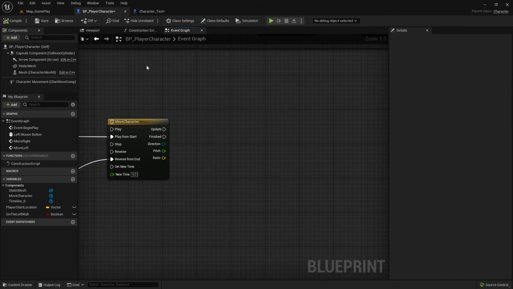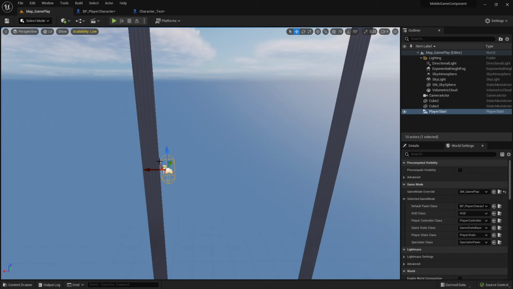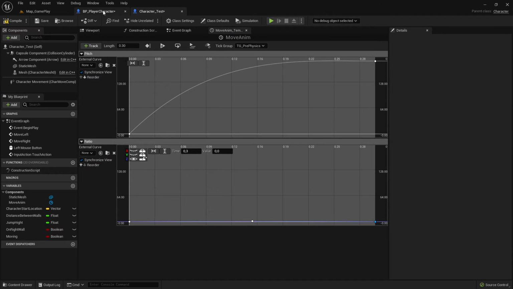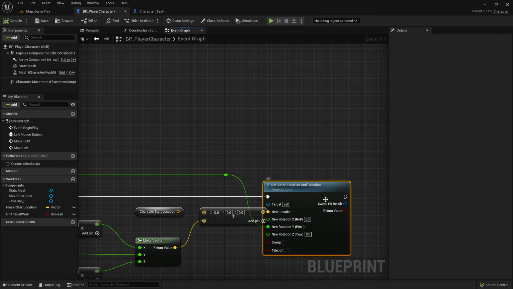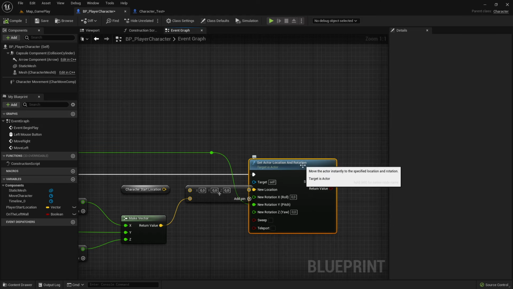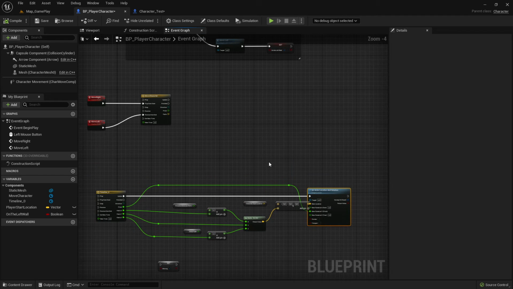Why do we need this node first? Of course, we have set up a timeline. The timeline now needs to know where you want to go. That's why we need this new actor location, and that's the node here, which is setting up the new location. So what's important here is not the rotation, it's the location.